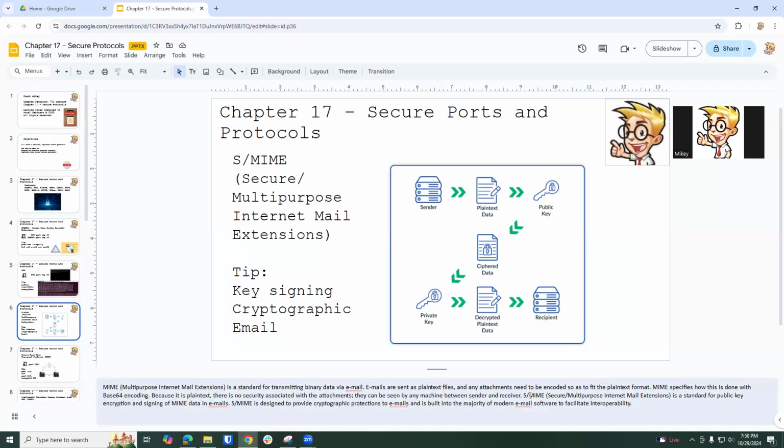Okay, S/MIME or Secure Multipurpose Internet Mail Extensions is a standard for public key encryption, and it's built into most email clients.